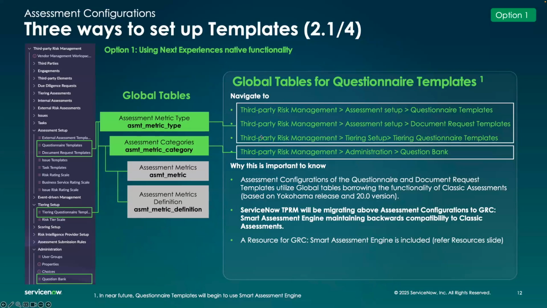All right, let's review option one, using Next Experience native functionality to set up the questionnaire template. Why is this important for us to know? The assessment configurations of the questionnaire and document request templates utilize the global tables, that is the assessment metric type, metric categories, and assessment metrics. Now, this is basically platform level functionality. So third-party risk management is borrowing the platform level functionality for conducting external assessments and also internal assessments for that matter. This is based on Yokohama release version 20.